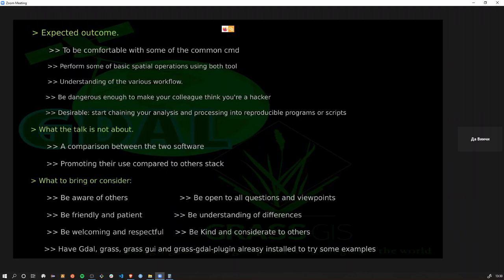Then perform some basic spatial operations using both tools, and understand the various workflows. GRASS and GDAL do have different workflows. With GDAL, you just issue the GDAL command. With GRASS, there's a defined workflow, and there is a reason behind it. I think if you listen to Markus Neteler's podcast on GRASS, he explains the motivation and the reason behind the GRASS workflow. The reason is reproducibility of research and results. So that's why GRASS has a given workflow: you can just share a location with your colleague or somebody else, and they can reproduce your analysis from that.